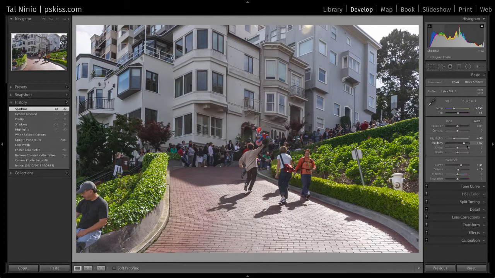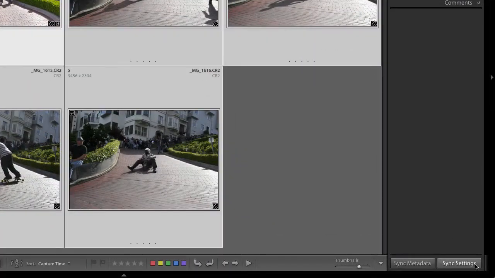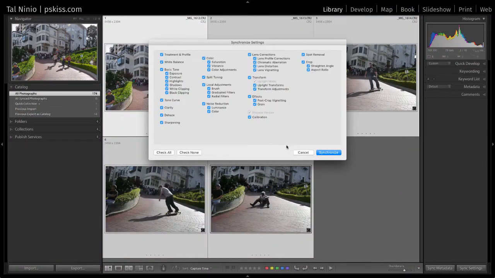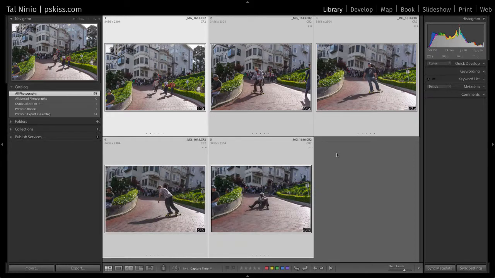Once you're satisfied with your editing, go back to the library, select all other images and click the sync settings button down here. Check all if you need, synchronize, and there you go. All images are processed exactly the same.